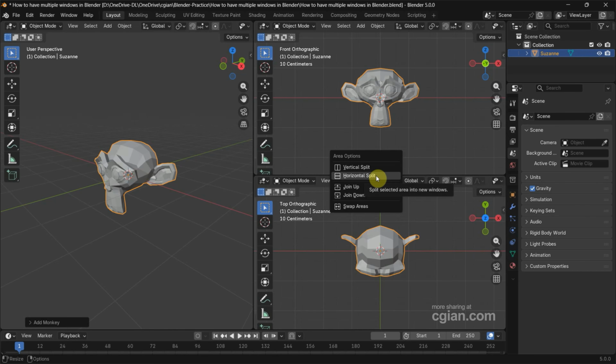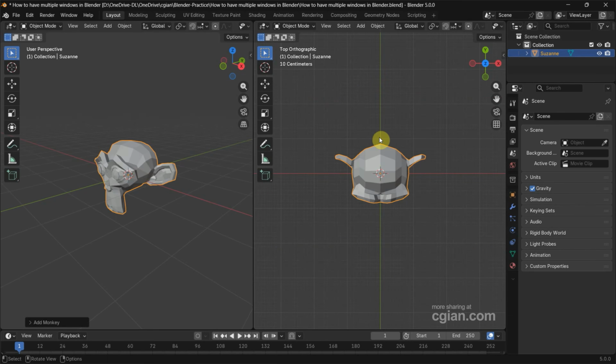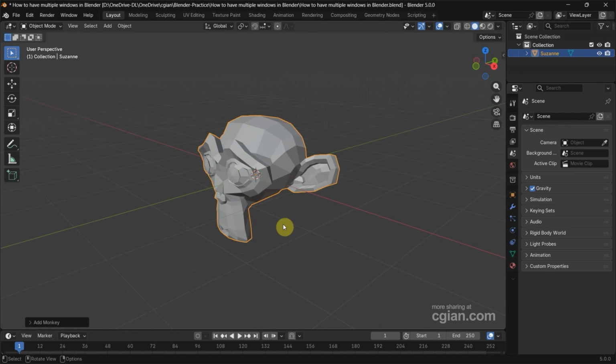Now, if you want to cancel one of the viewports, we can join up or join down. So I use join up to cancel one of the viewports. Now I use right click and join right to keep the original viewports.